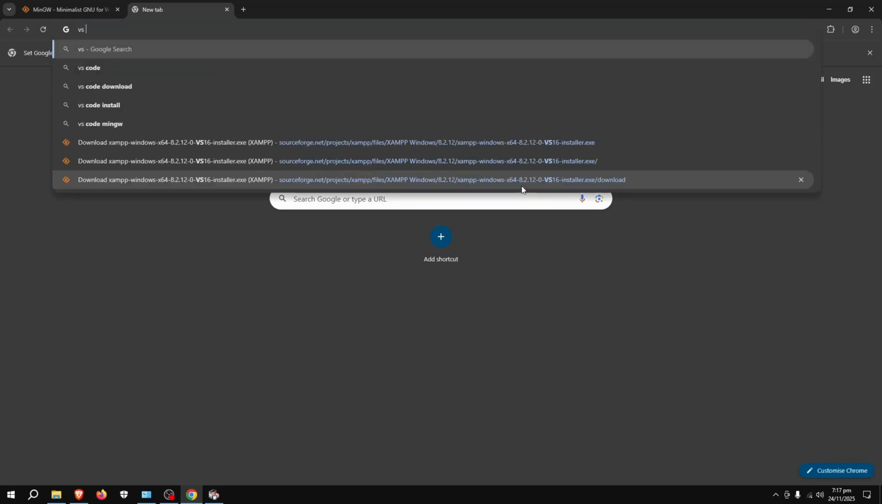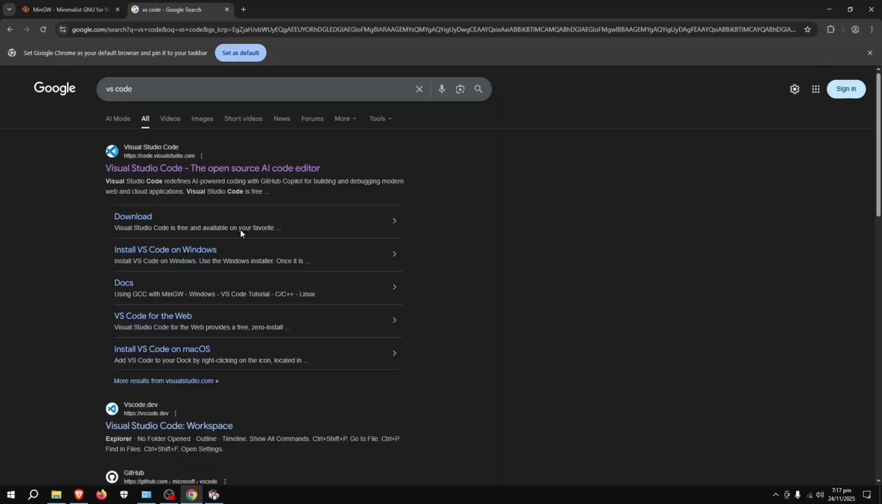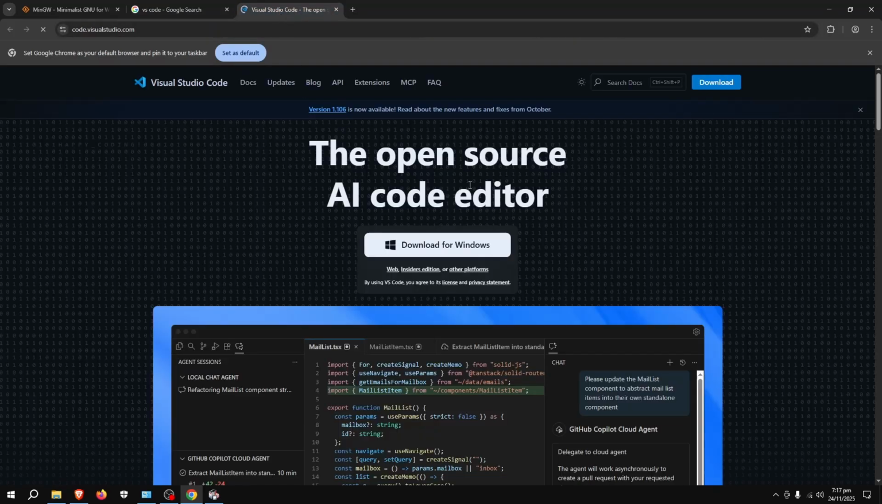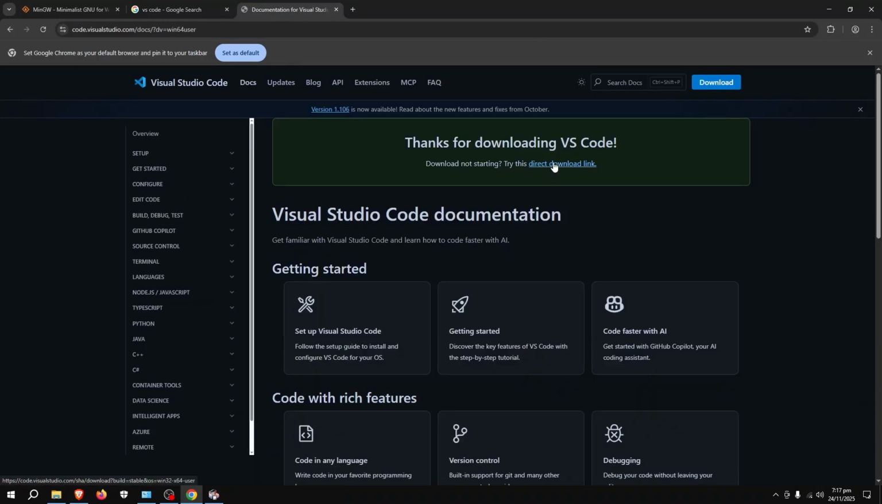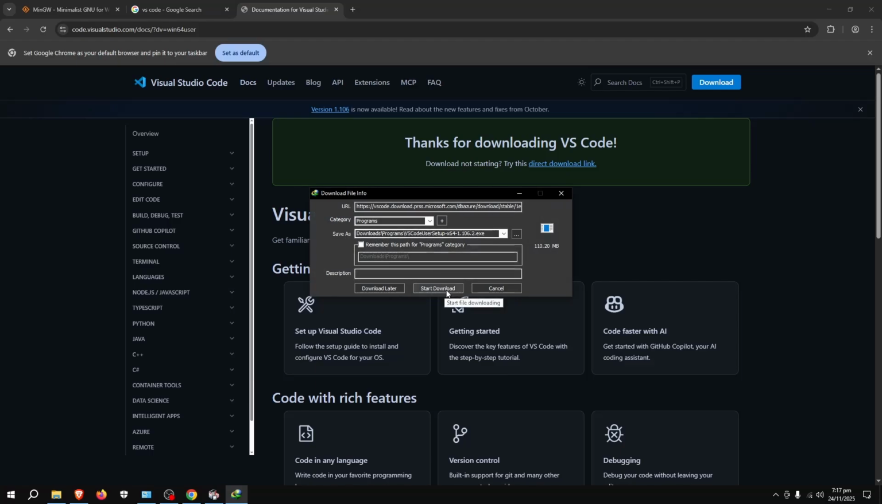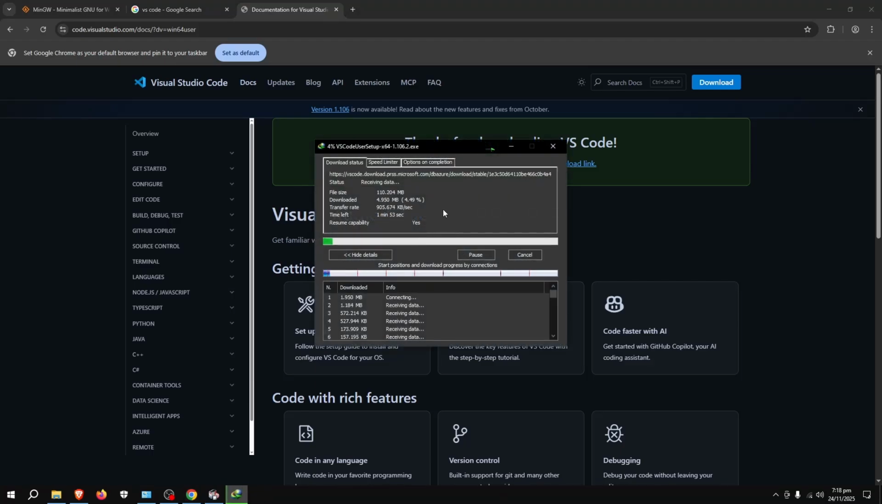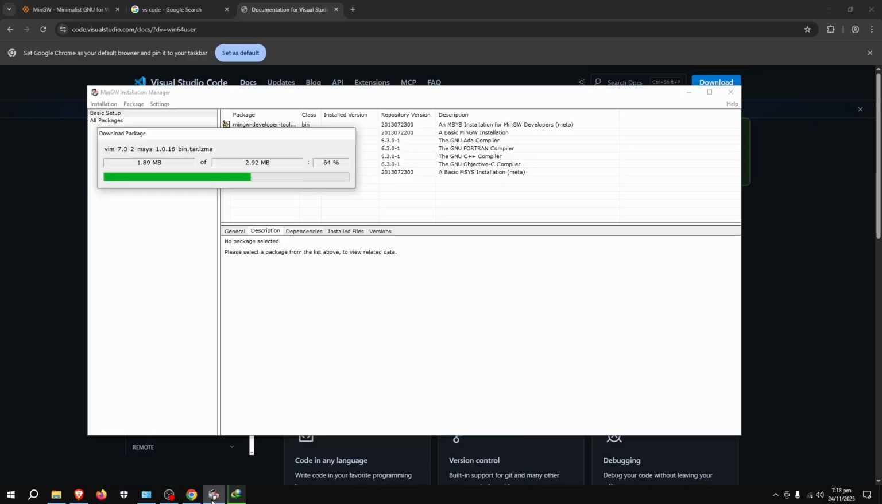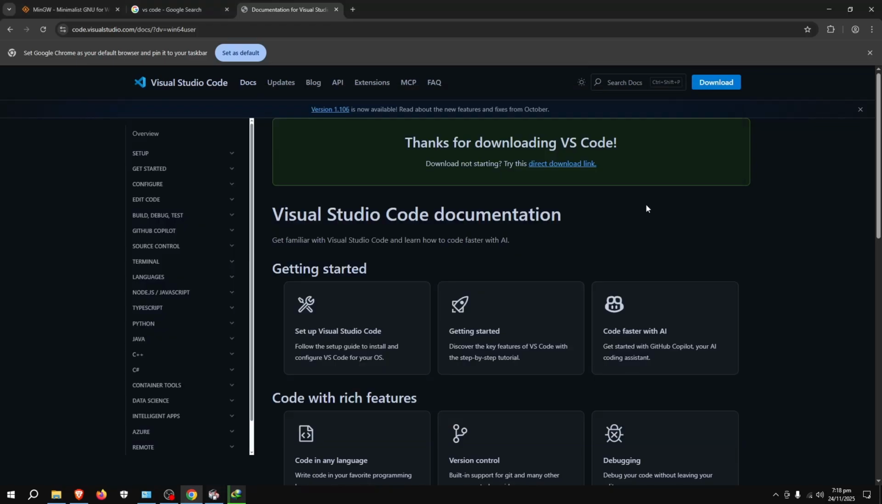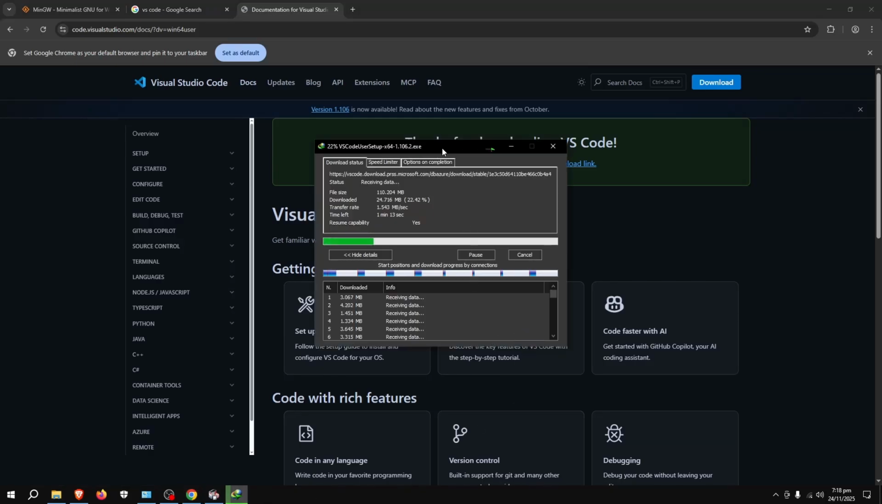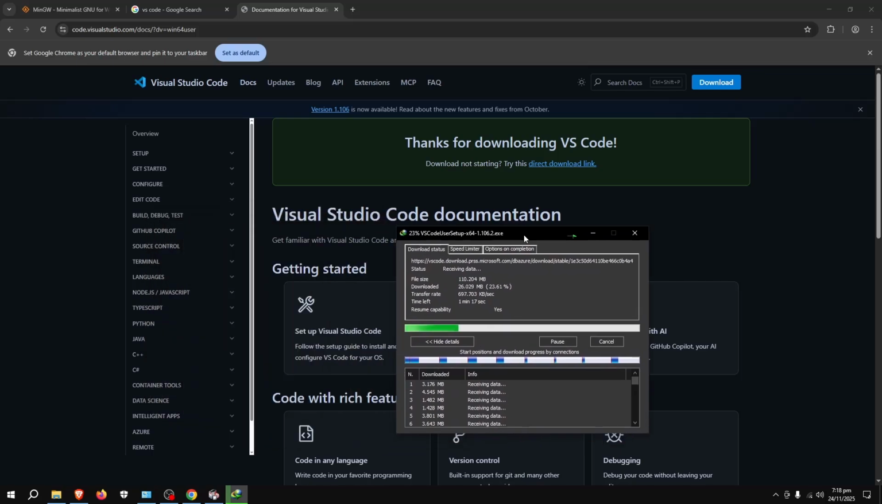Just click here, VS Code, and click on this VS Code and click on download for Windows and click on start download. Also our MinGW packages are downloading in the background. Just for the sake of a fast tutorial, I am doing the things side by side.